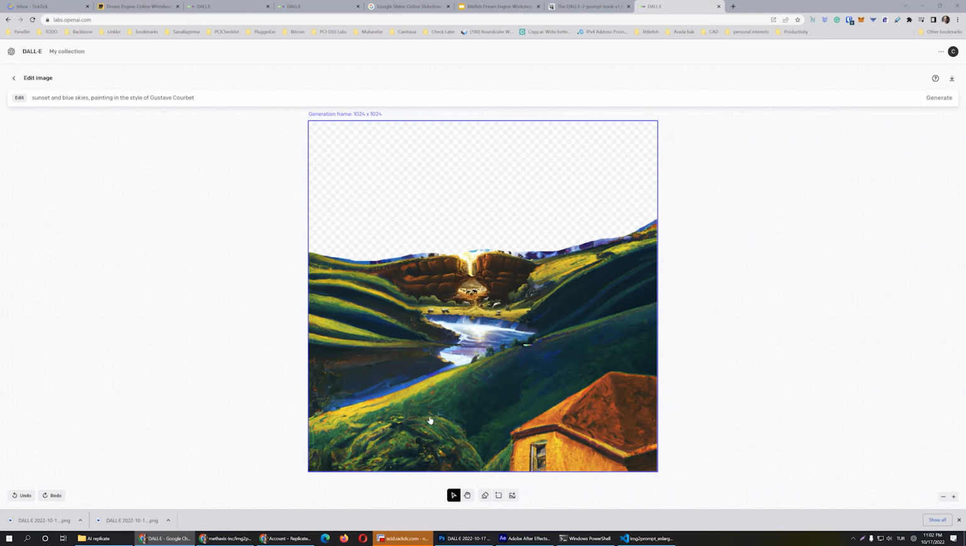I don't know if it's generating or not. No, it's not doing anything. You have to click on generate. No. Oh, I'm out of credits.